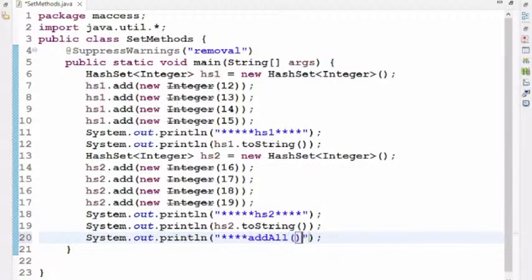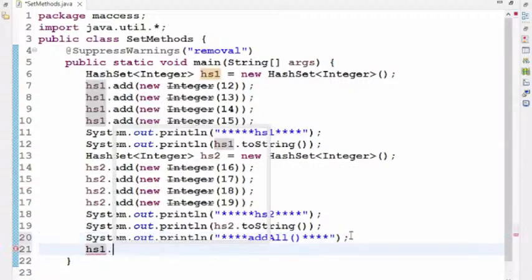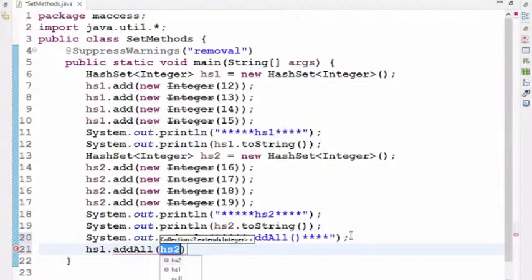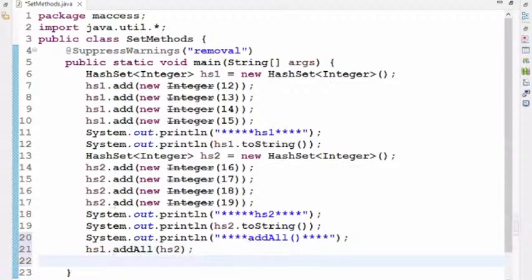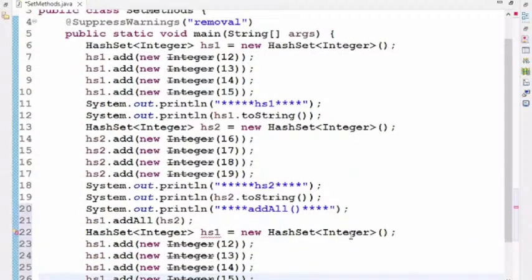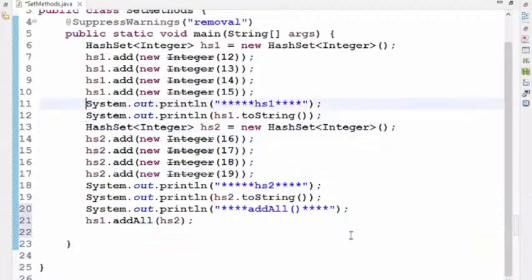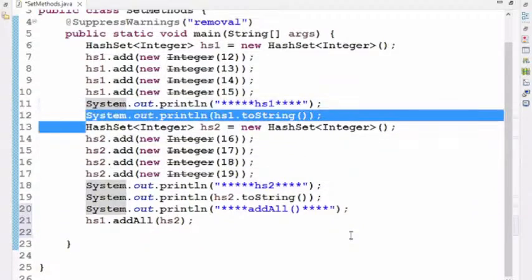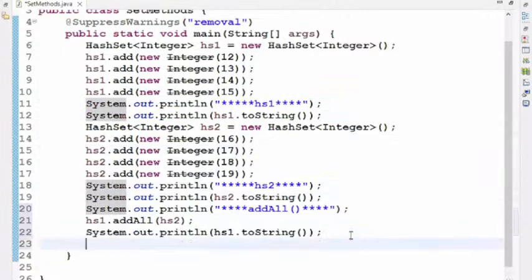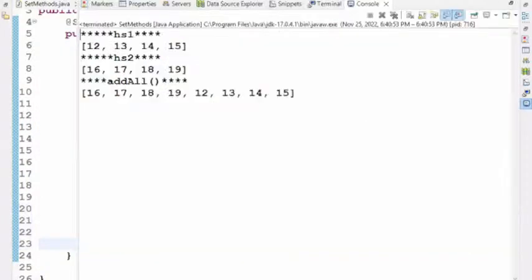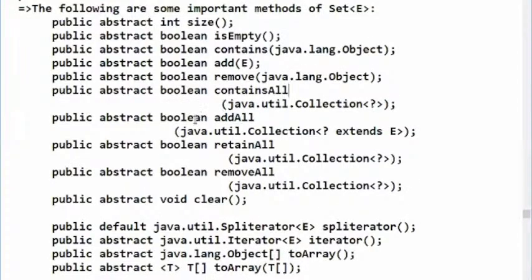The addAll method is there. So hs1.addAll of hs2. Adding. addAll means joining one set to another set, adding all of these to this one. That's the meaning of addAll. It's a normal method.